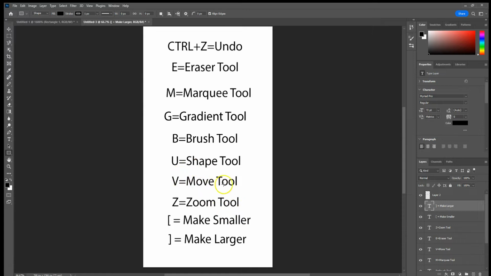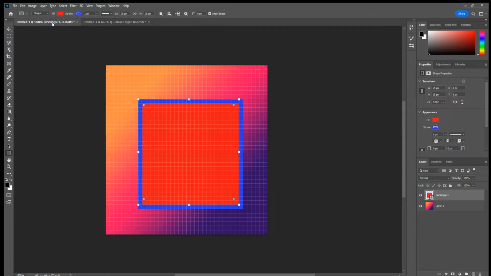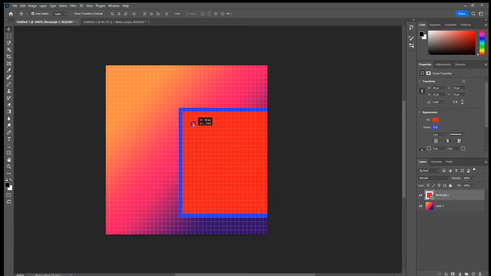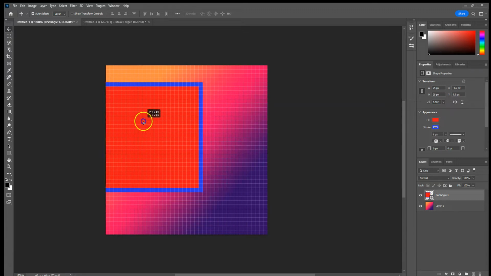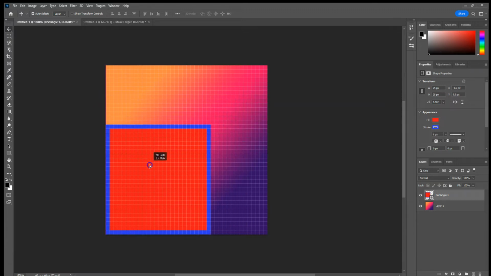Then, of course, we have the move tool. So if I hit V, that's the move tool right up here. That allows me to click and drag something. So for example, I can grab my rectangle now. I can move that around freely. Maybe I want to leave it there in the corner.